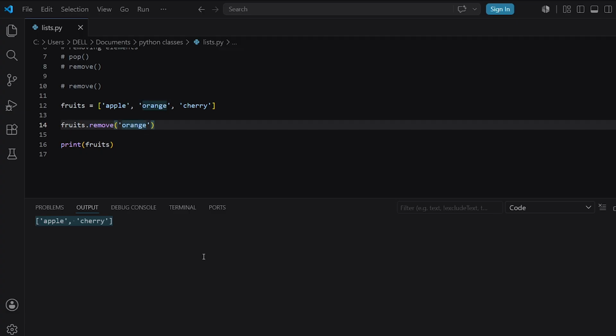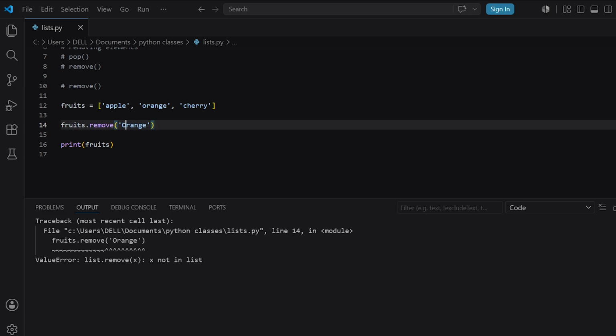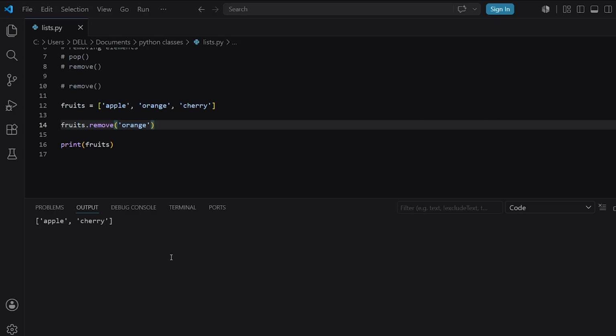If I change this to capital O, I'm going to run into an error. Of course, you know Python is case sensitive. So orange with a capital O and orange with small o are two different names. So if I want to specify orange as contained in the list, I have to use small o. If I run the program again, we'll no longer have the error messages and the orange has been removed from the list. So this is how we remove items from the list.